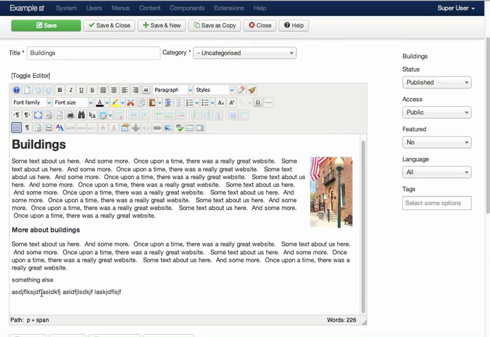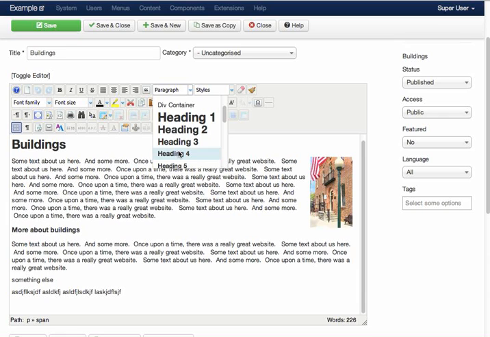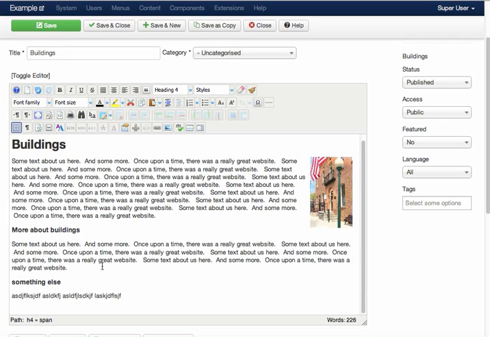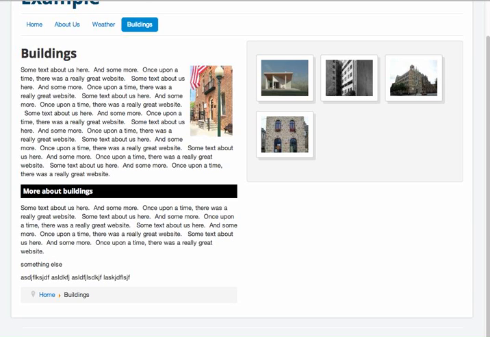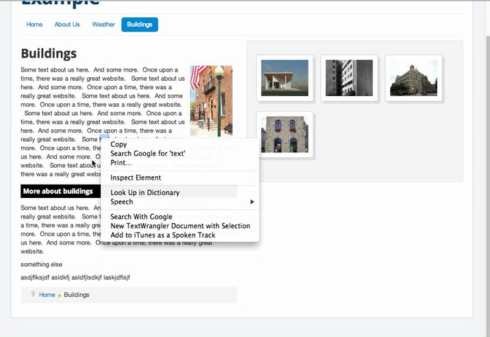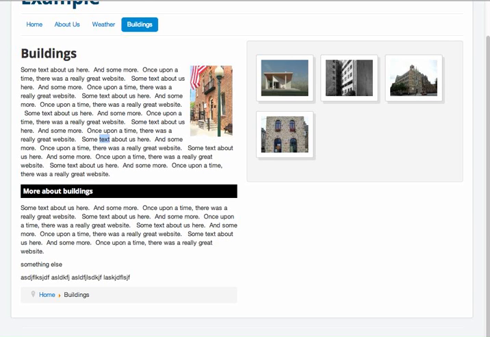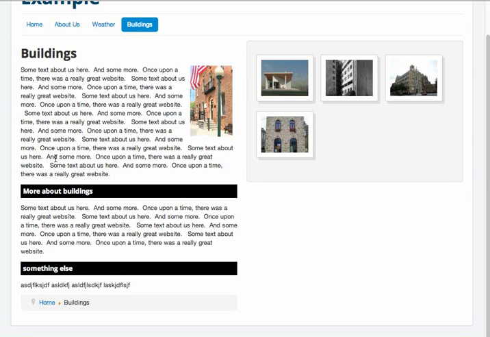select the text, or even usually just clicking into it is good enough to affect the whole line, at least for this kind of change. We're going to make this a heading 4. Save it. And when we reload this, now we have our heading that's matching our one above it.